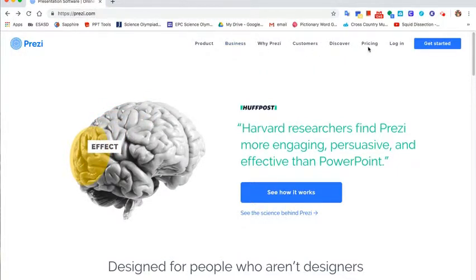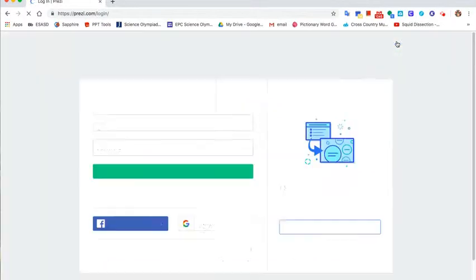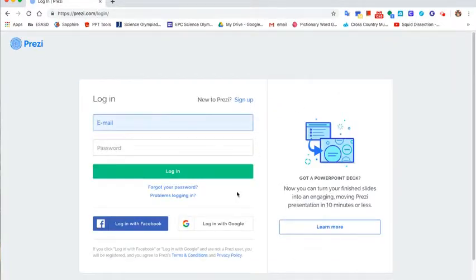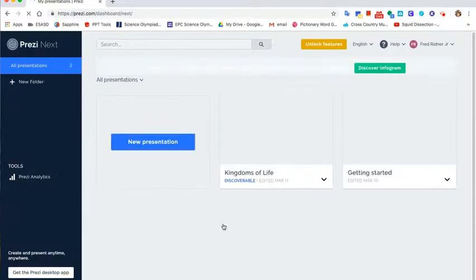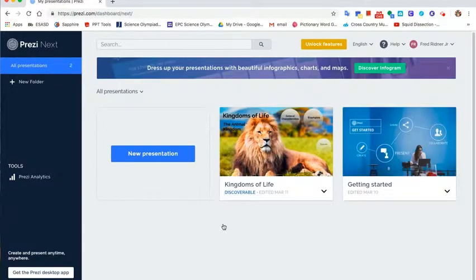Once you're at the website, you're going to click Login. Once you're logged in, you're going to click Log in with Google. That seems to be the easiest thing. It may ask you to choose your Google account. You want to make sure that you choose your school account.